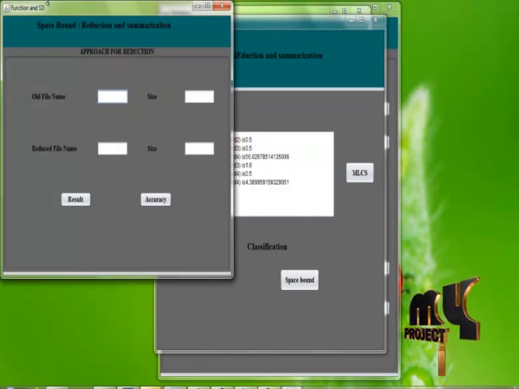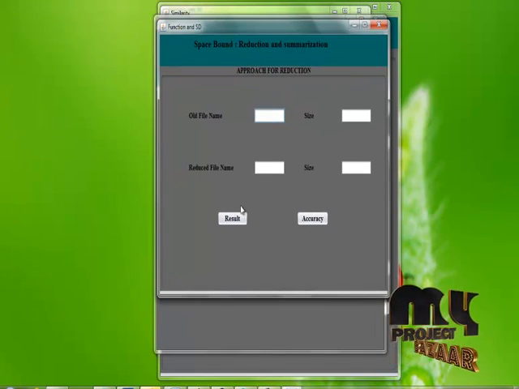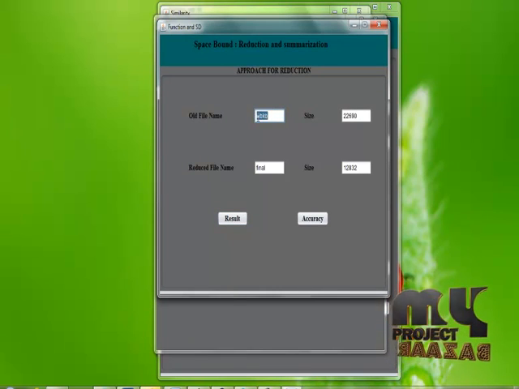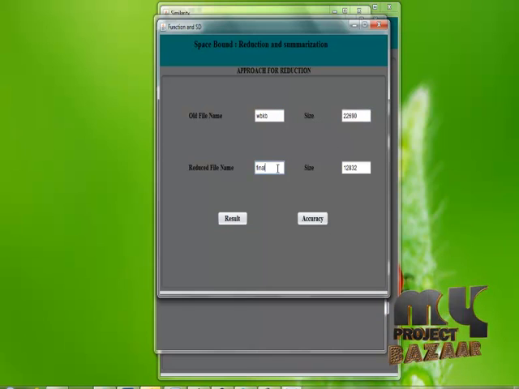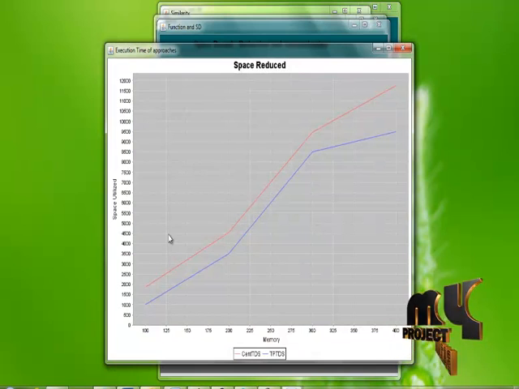So finally, we are going to identify how much space we reduced in our project, because it is the core objective of our project. In the result, the dataset we chose is WBKB with this size, and the reduced file name is final, and it has been reduced to this size. Then we are going to check the accuracy level.